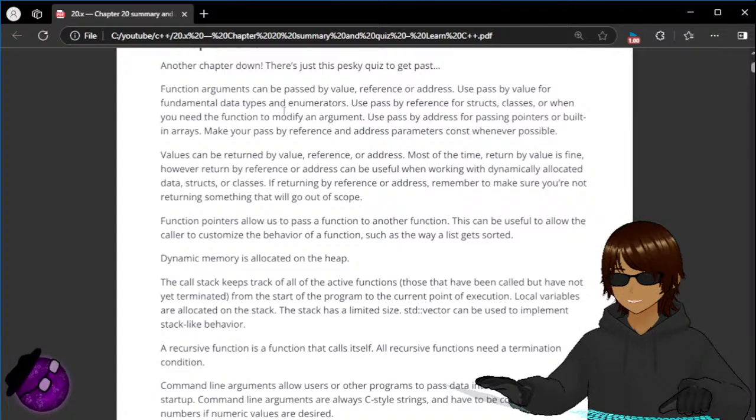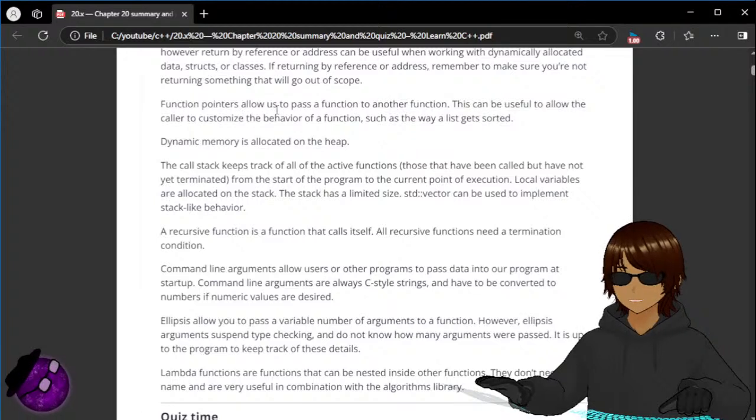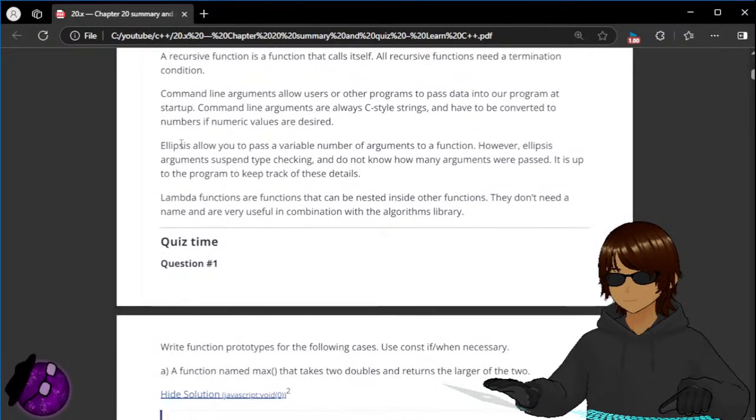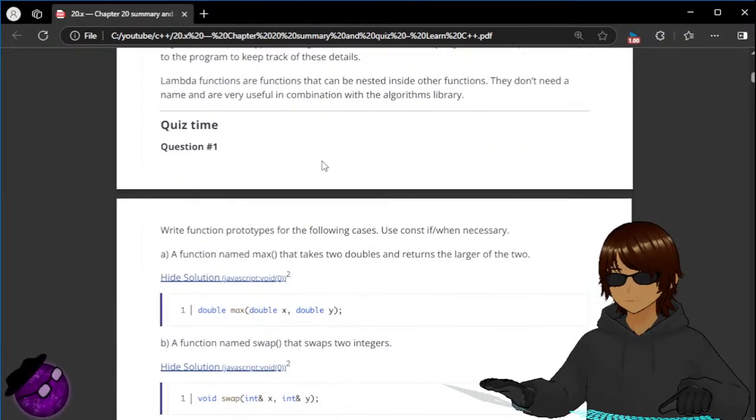Function arguments can be passed by value, reference, or address. Use pass by value for fundamental data types and enumerators. Values can be returned by value, reference, or address. Function pointers allow us to pass a function to another function. Dynamic memory is allocated on the heap. A recursive function is a function that calls itself. Command line arguments allow users and other programs to pass data into a program. Ellipses and lambda functions.